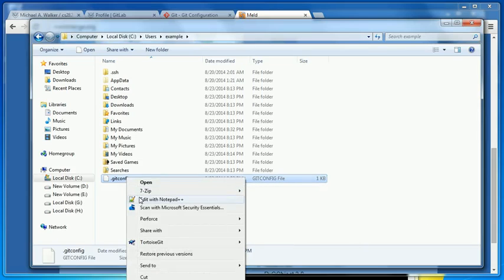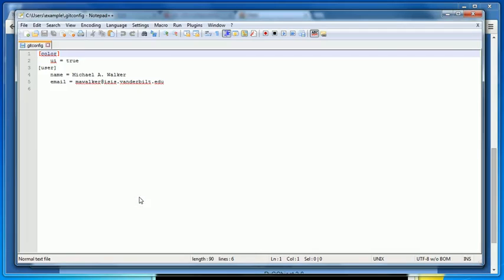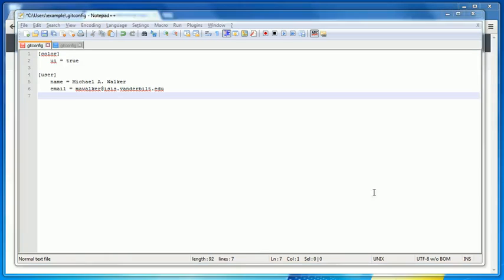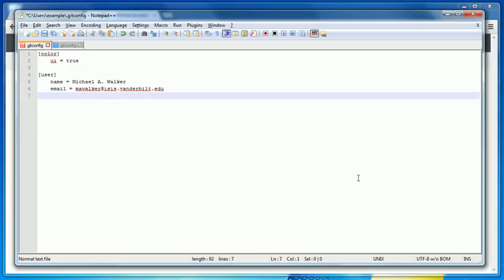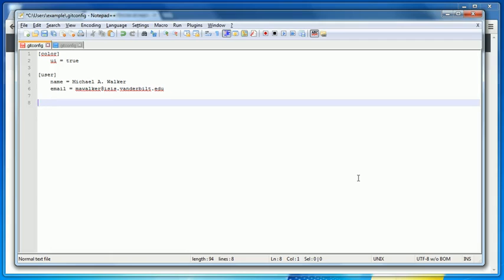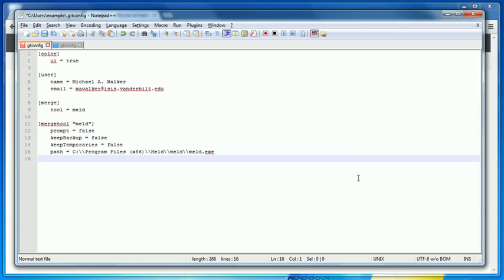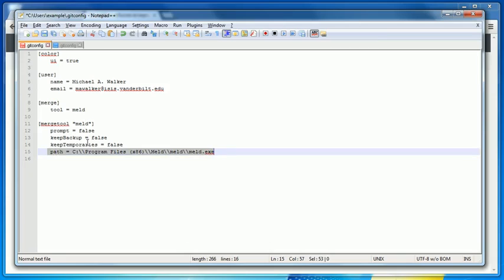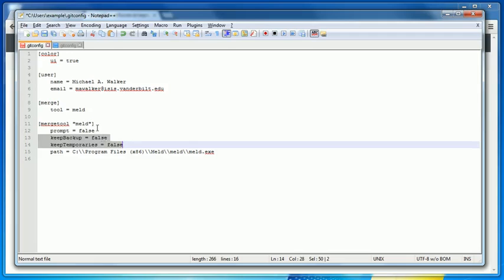I will go ahead and open this file in Notepad++, a free text editor available for Windows. It provides lots of advanced text editing features that general Notepad does not. To add the merge tool, Meld, to this .gitconfig file, we will need to paste this information. Merge is what tool do we want to be used, Meld, and here's where we define the merge tool Meld. The location, we do not want to keep temporaries or backups, and we don't want it to prompt us for each file.